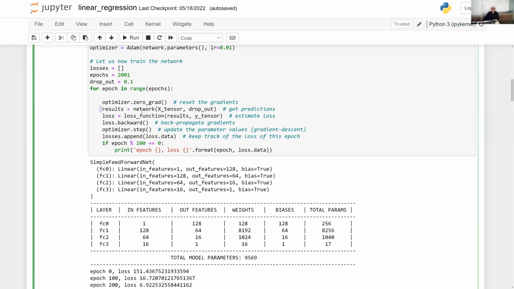So this is the forward step, isn't it, guys? You're giving the network the input and it's producing a result. This is your forward step. What happens at each layer of the forward step? Data hits each of the layers.